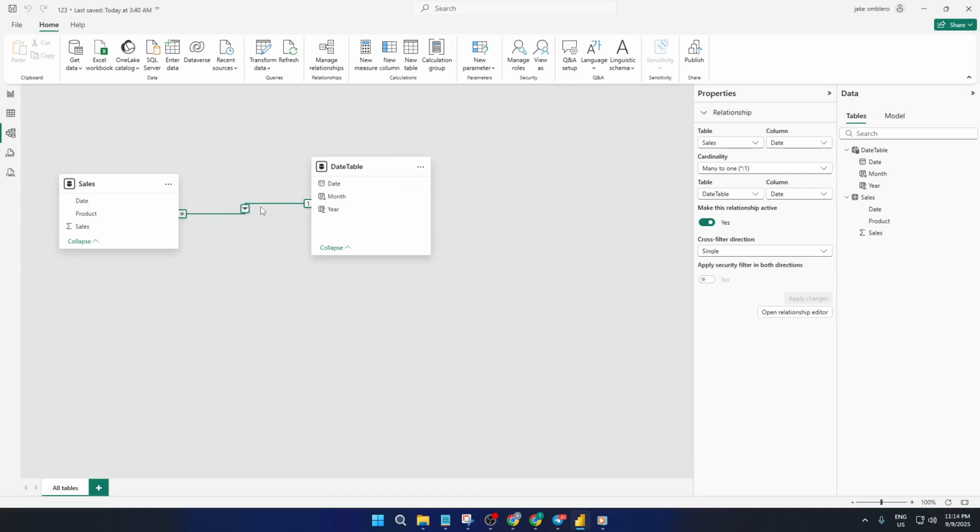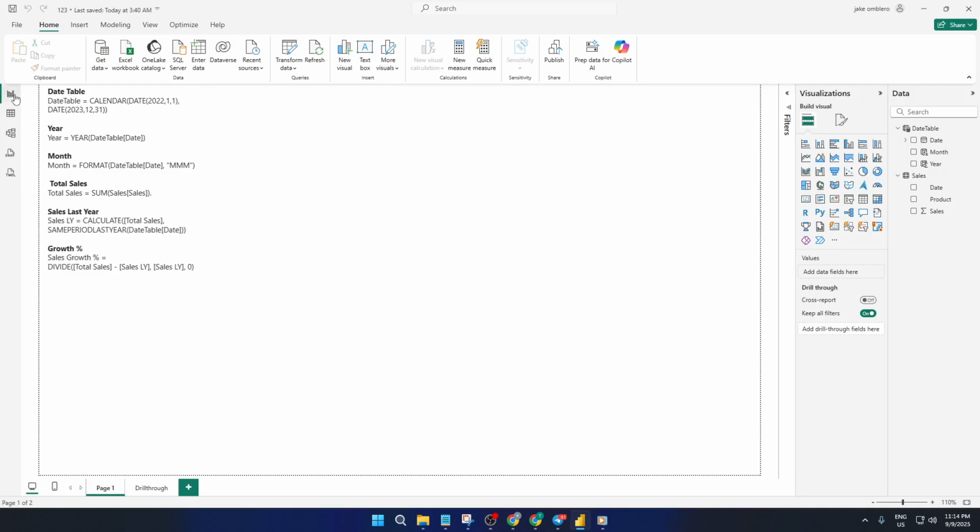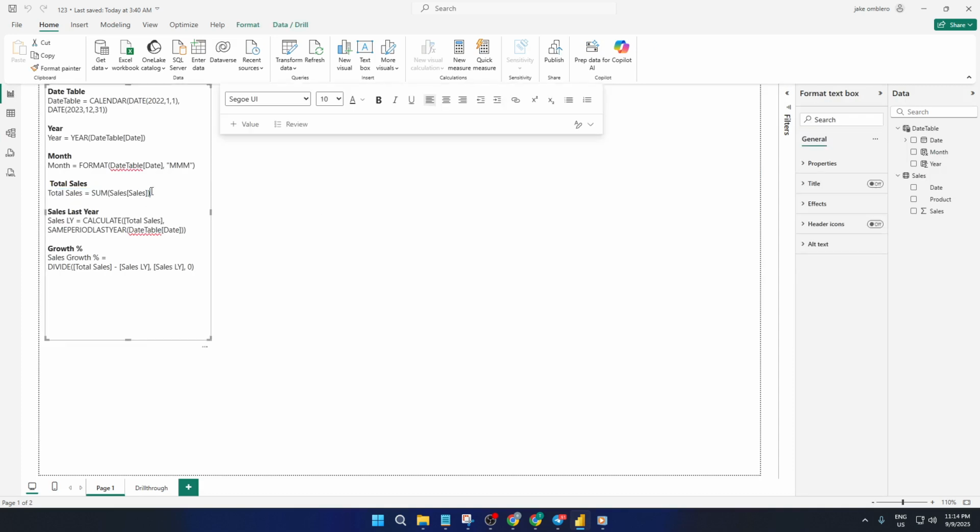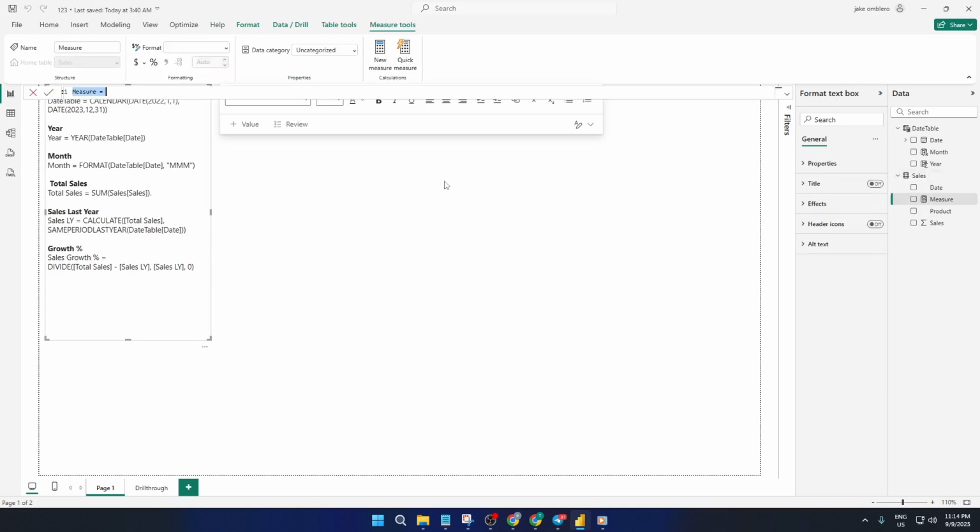Next, we'll add the key measures that will power your report. In your sales table, simply right-click and choose New Measure. Start by creating a formula for total sales. This lets you quickly tally up your numbers. Next, do the same thing, but this time write a formula for total sales last year. This measure essentially shifts your dates back by 12 months, so you can see what happened in the same period a year earlier, a classic and super useful technique.